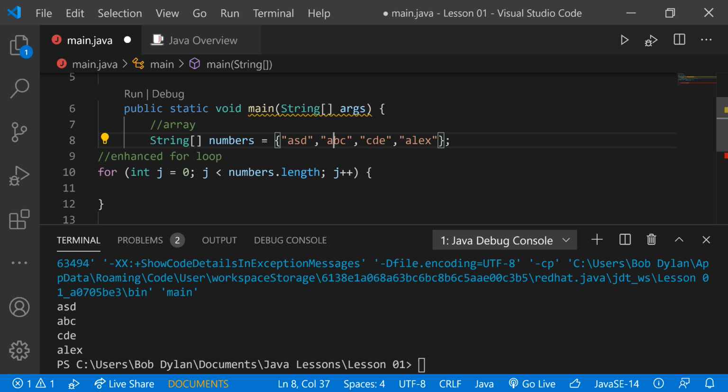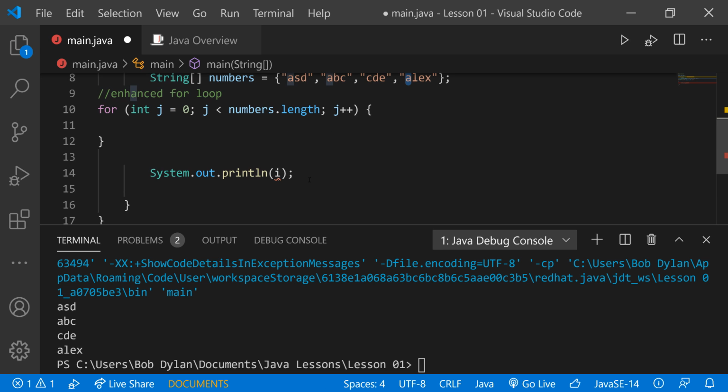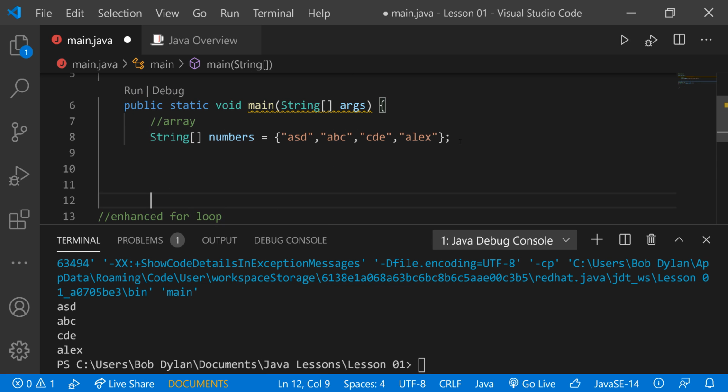Now something you need to understand is each element in this array has an index point. So let's take a look at that really quick. If I copy this, and I'm going to just paste it up here for a second, and I want to see on the screen the first element in this array. The way you access that is I paste numbers bracket 0. So the index of this array, this is 0, 1, 2, 3. So now when I run this, it should print just ASD on the screen.